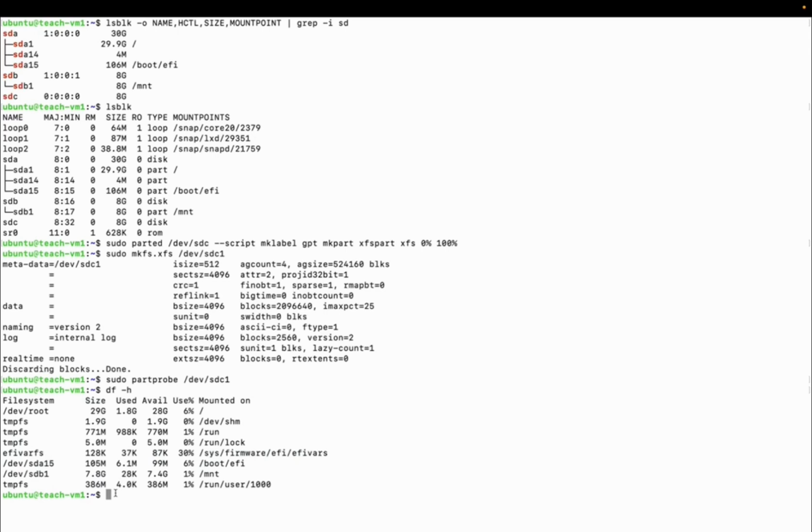Let me clear my screen. So I'm going to be creating a directory where I want to mount this, and I'm going to name this data disk. Okay, so the directory has been created. How do we mount it?